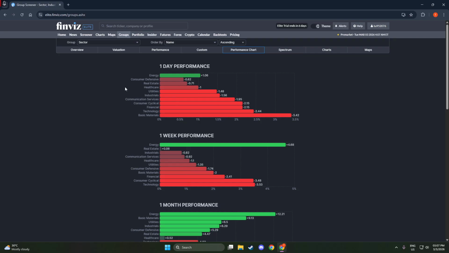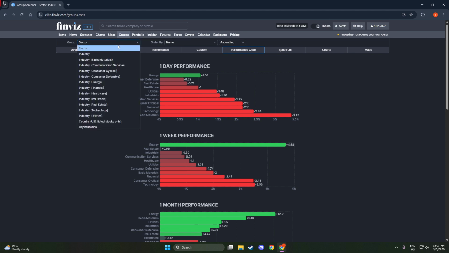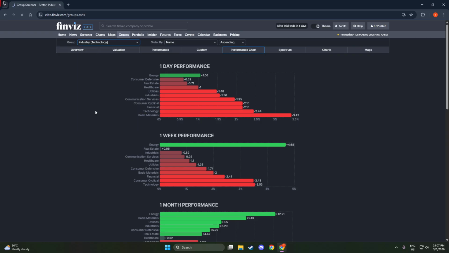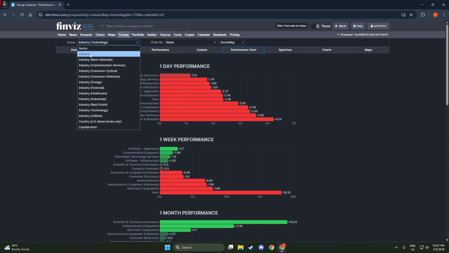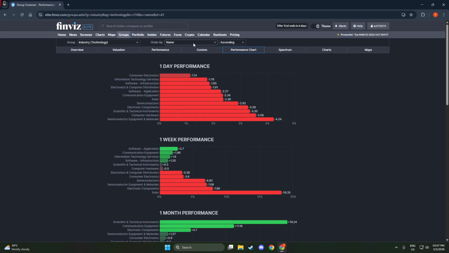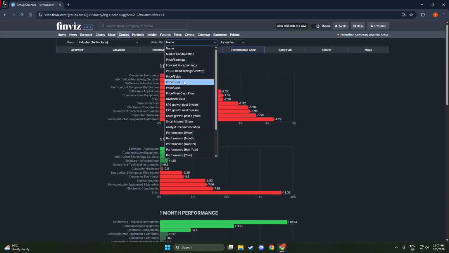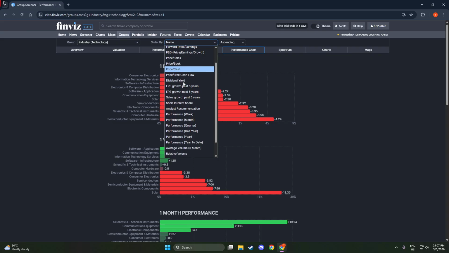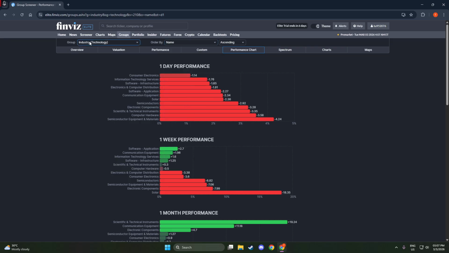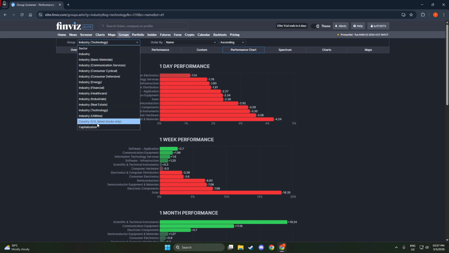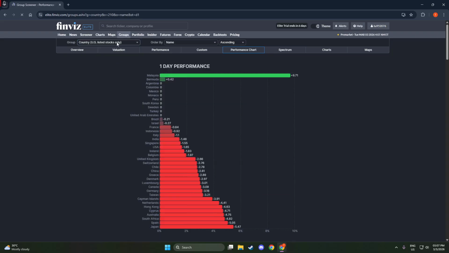Next, choose the way you want the market grouped. You can view by sector for a broad overview like technology or financials, by industry for a more granular slice such as semiconductors or banks, by country to see geographic trends, or by market cap to compare performance between large, mid, and small caps. Pick the category that best matches the question you're trying to answer. Broad themes often start at the sector level, while more specific trades may benefit from the industry view.